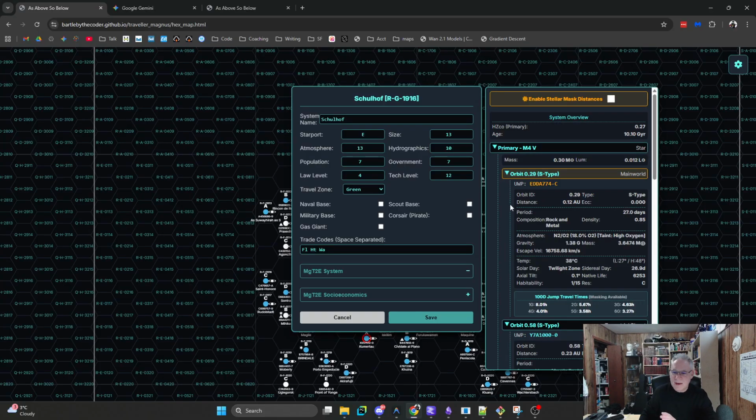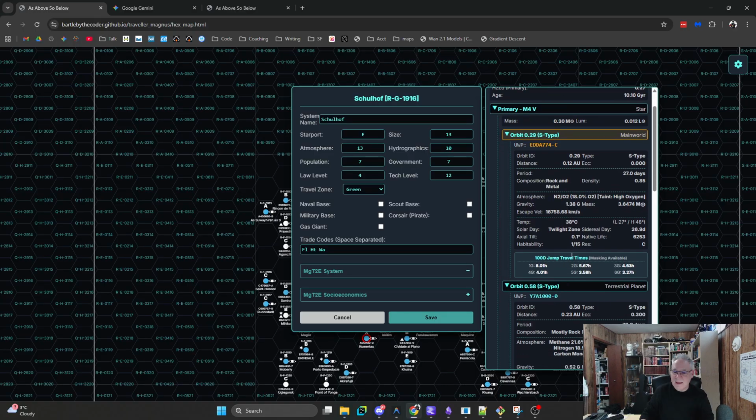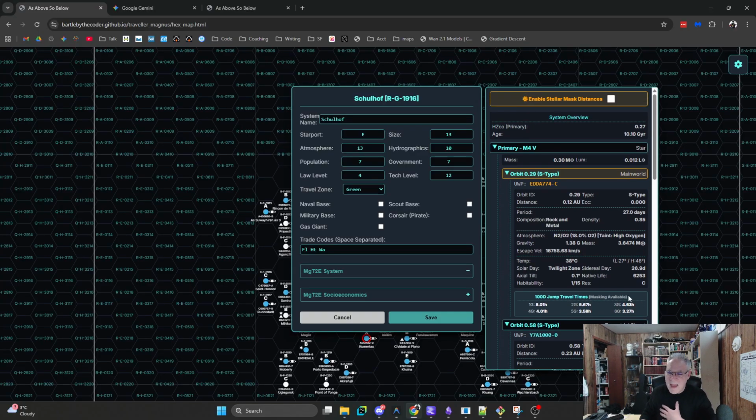So another thing that I'm happy about that we've added is I'm a big fan of having the travel time ready to go, and I'm a fan of stellar masking, which I'm not sure what version of Traveller that kicked in. If I have to do things by hand, then I ignore stellar masking. But if you are a Traveller fan and you understand the jump rules, you're supposed to get far enough away from large bodies like a world or like a star. And so I have the jump times down for each of the worlds, and you can see we have 8 hours for a 1G ship and 5.67 hours for a 2G ship, but it says masking available.